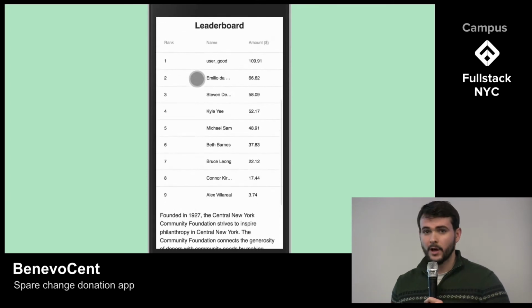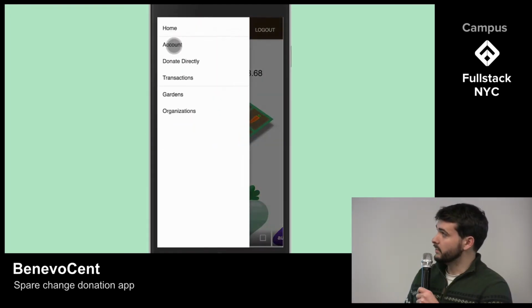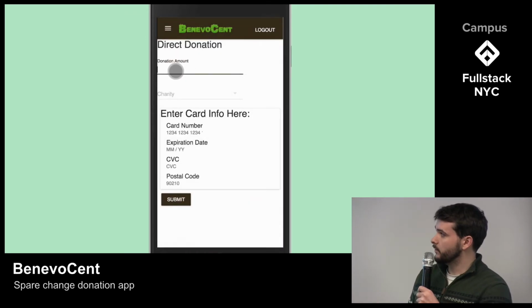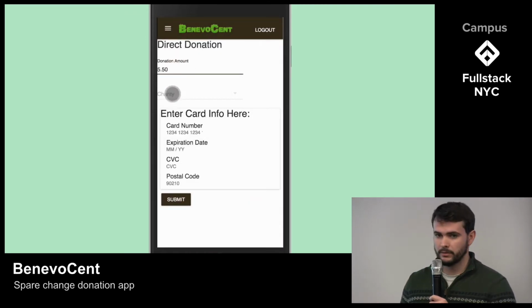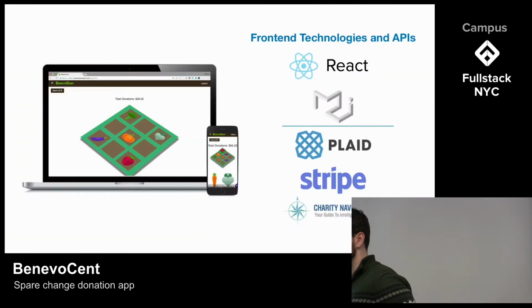The top 9 users get their own personal plot, and they get to put their favorite fruit or vegetable on that plot. To help our users climb up the leaderboard, we give the option to give direct donations to any charity that they choose via our direct donation page. Just type in the amount, the charity, and donate away. Next is going to be Kyle, who's going to talk about the technologies we've used.